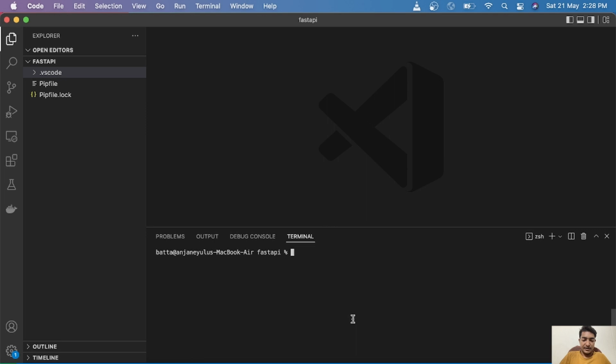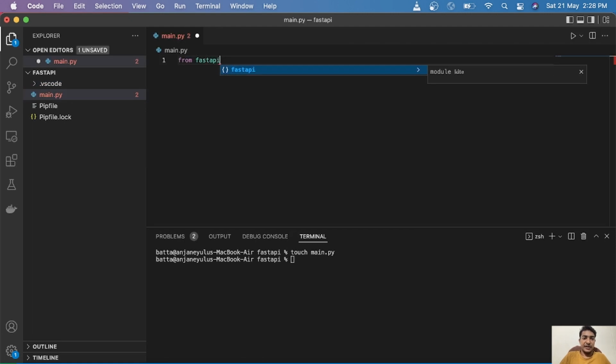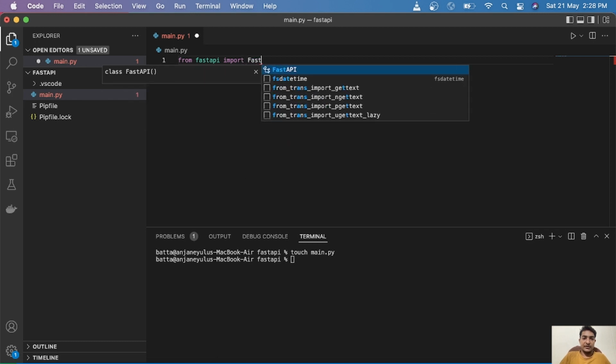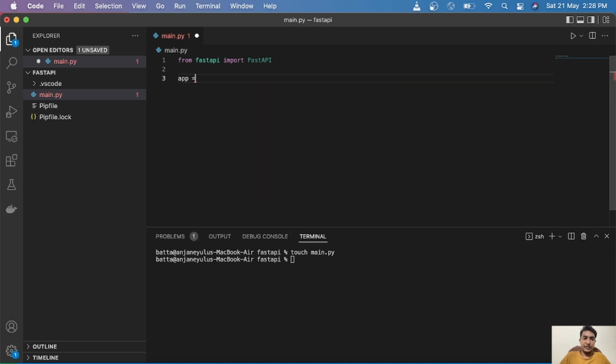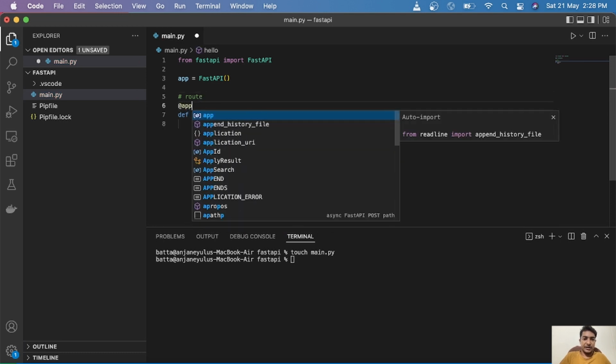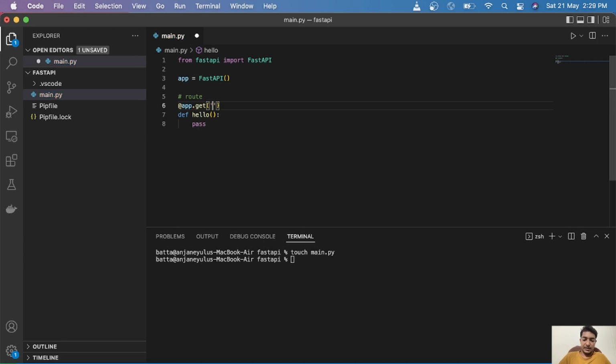Let's create a file and open it. From fastapi import FastAPI, and let's create the app, FastAPI, and let's create a route. Let's create a simple route which says hello. At app dot get, it says hello and doesn't take any input params. Let's return a simple message statement, message hello. Let's save this. I think we need to give one more line here.